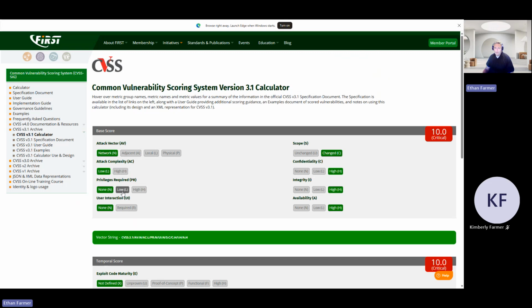There's things like privileges required. Do you need to have any access to the system already? Do you need to be an administrator? In this case, you didn't need anything. You just had no privileges required. And do I need a user to do something? In addition, and this is a key here, scope, change versus unchanged.